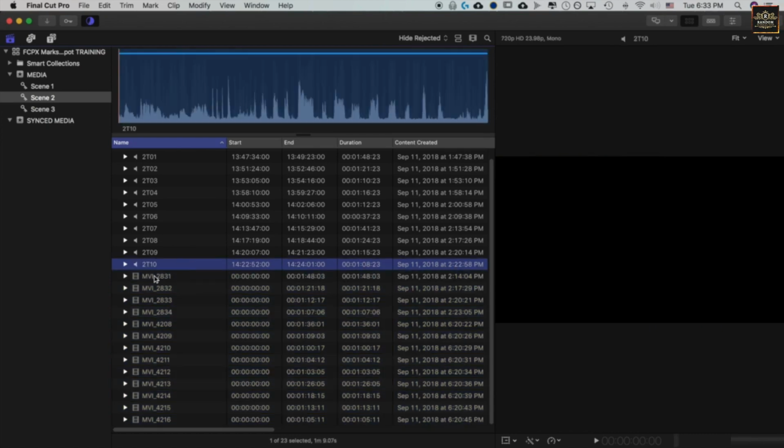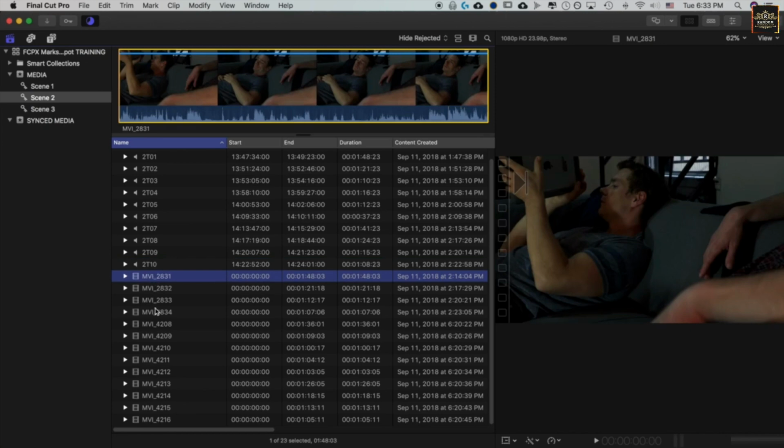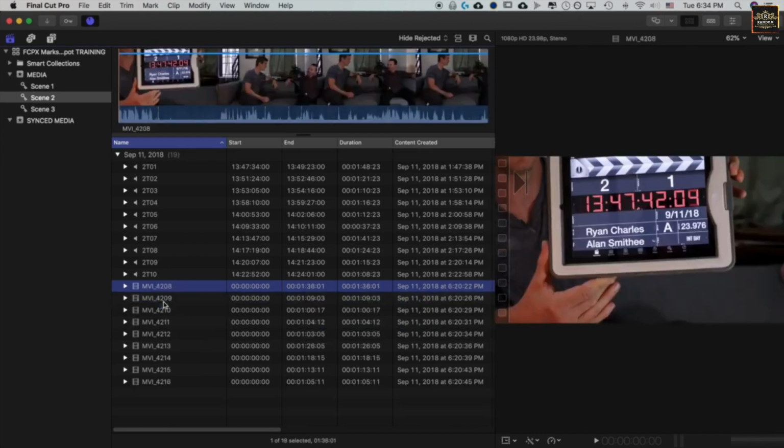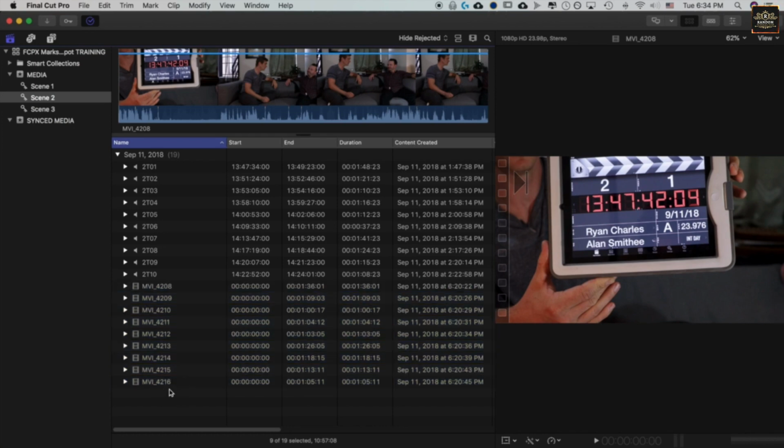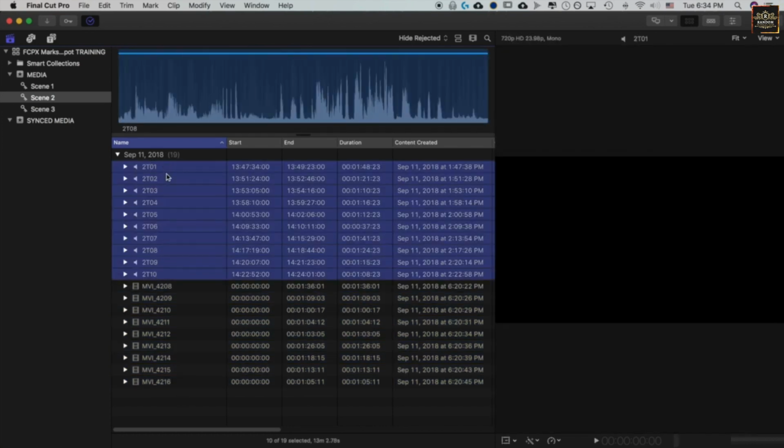So for right now, because I know 2831 through 2834 are that second angle that we're going to incorporate later on, just select those 4 clips, hit delete. Make sure your hide rejected is selected up over here so we don't see those clips anymore. Now you'll see we have the 9 video clips and we have 10 audio clips, but there must be some kind of a double or false take in here.